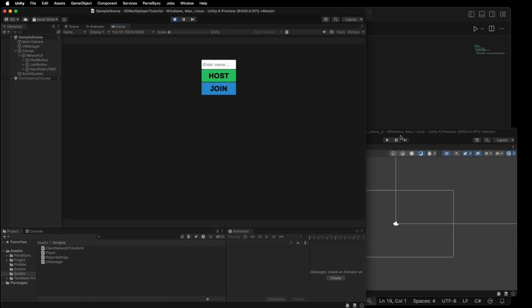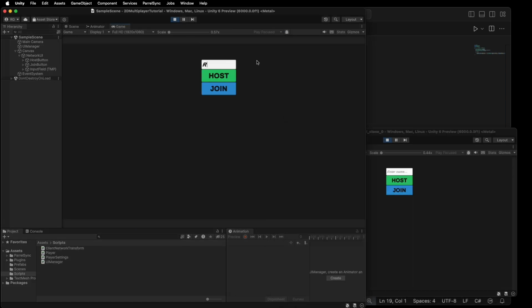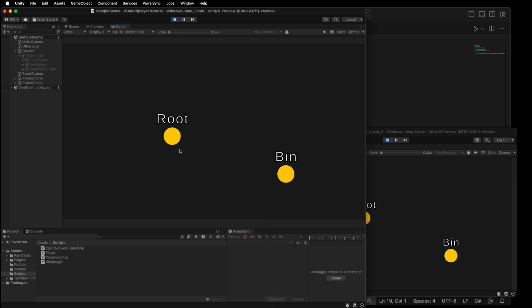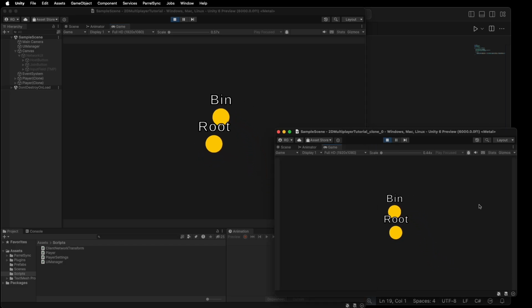Welcome to this Unity Netcode for GameObjects tutorial, where I will show you how you can let each player set their own name, and that their name will be displayed above the player object and will be properly synced across the network. Like in this case, player 1 is named root and player 2 is named bin. They can move around and the name will follow the object and they can see each other's names.